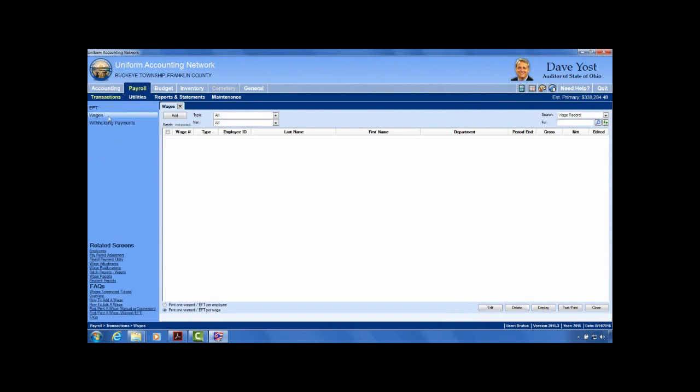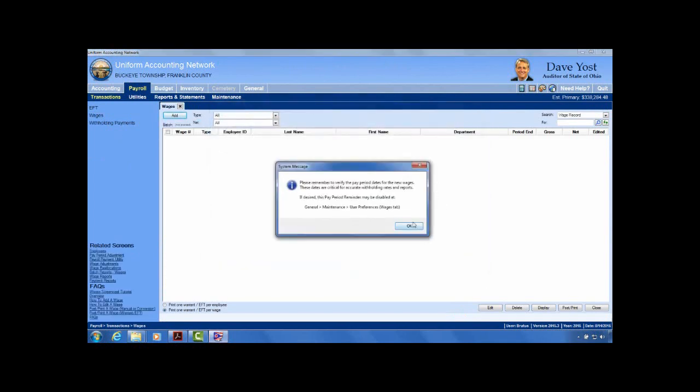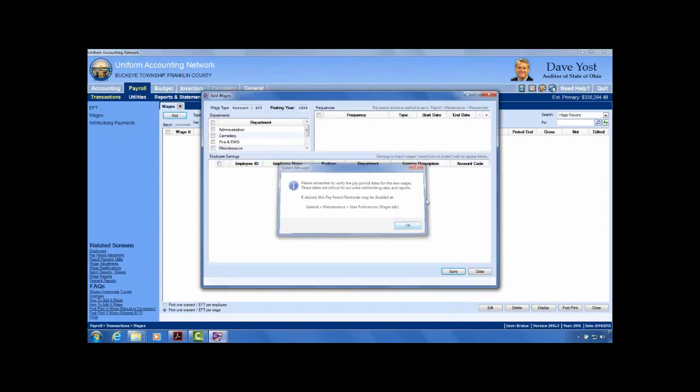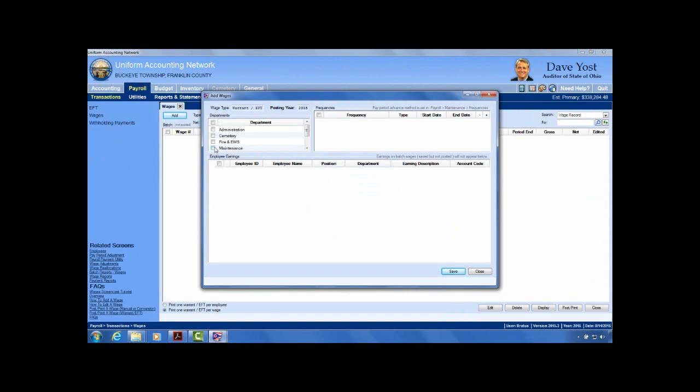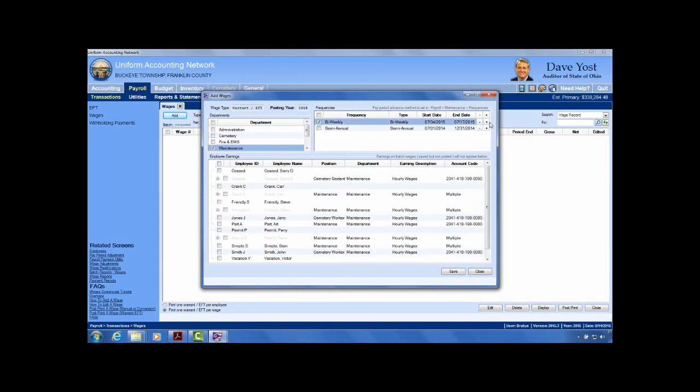So payroll, transactions, wages, and I'm going to add Simple Sam, which I'm sure you've all done before, adding wages. So we'll click that reminder message. He was in the maintenance department, so we'll select that. And then he was a bi-weekly employee. We'll advance his pay period and find him on the list.